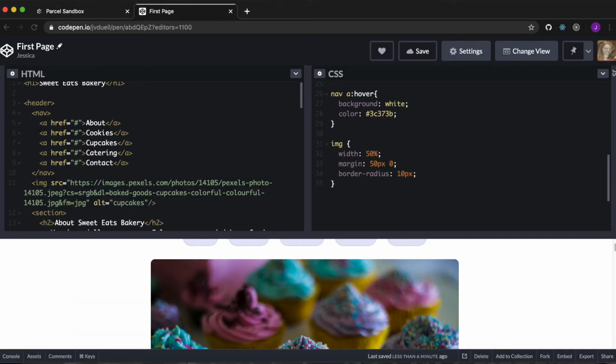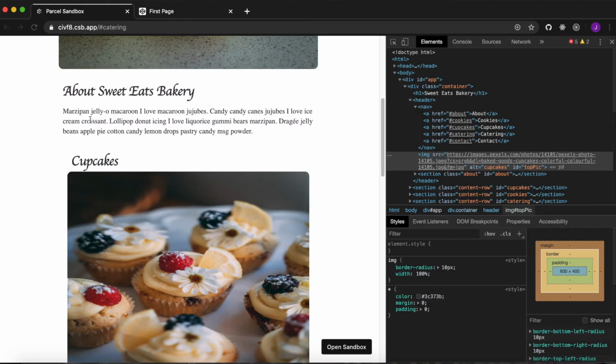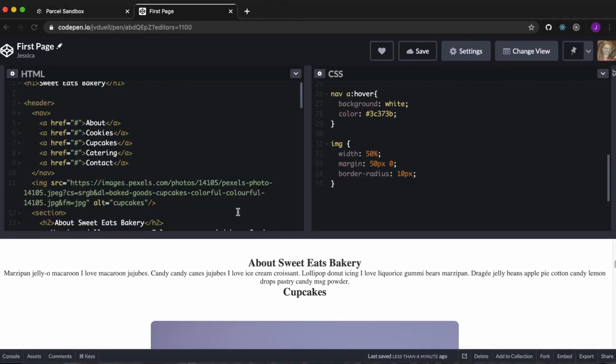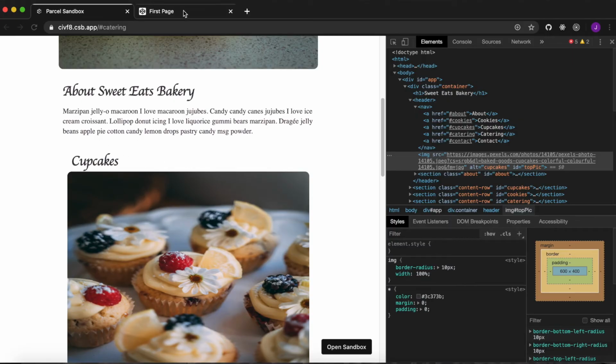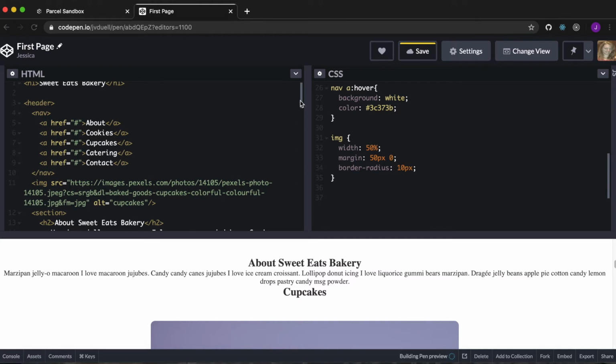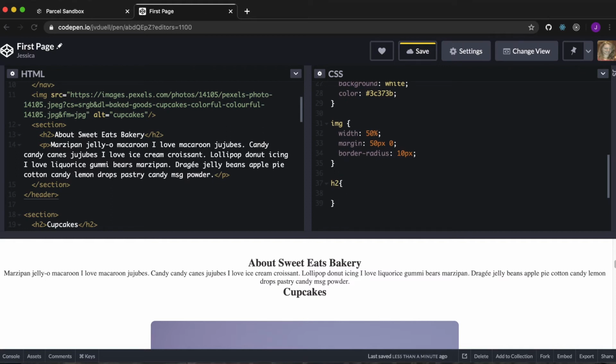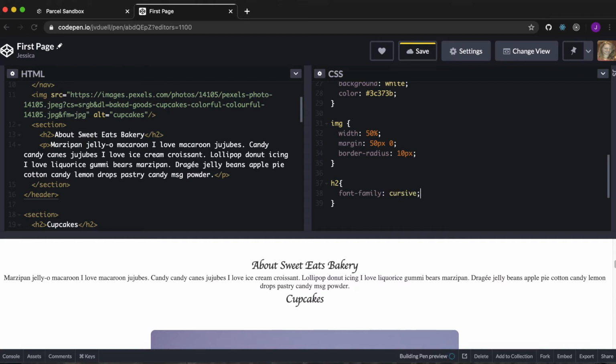So down here, okay, this looks a little bit different than that. This guy is cursive. Yep, there's some space between the cupcakes. So this guy is an H2. So if we want all H2s to be the same, we could just say H2. If we want this specific H2 to be it, we can do it that way. So font family cursive will give us that cursive look. And hey, look, it did this, it did that, and it went all the way down.